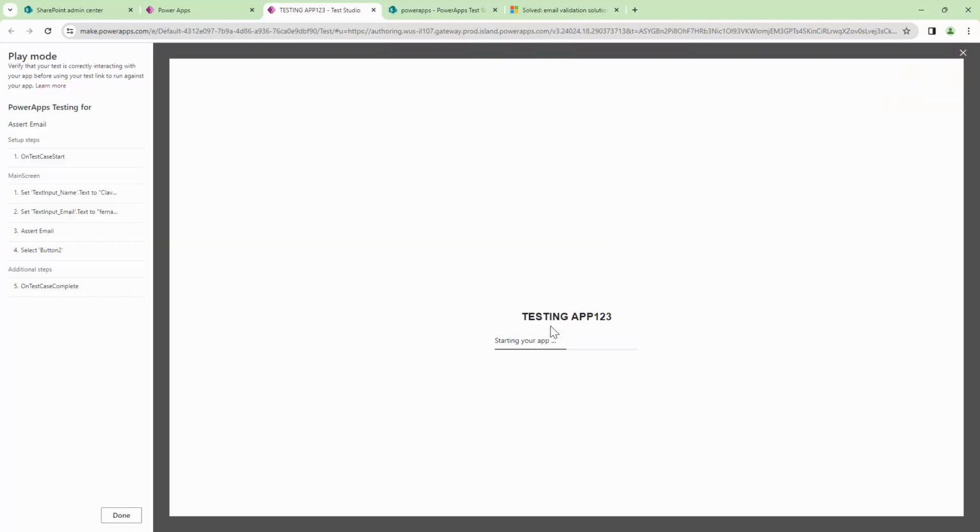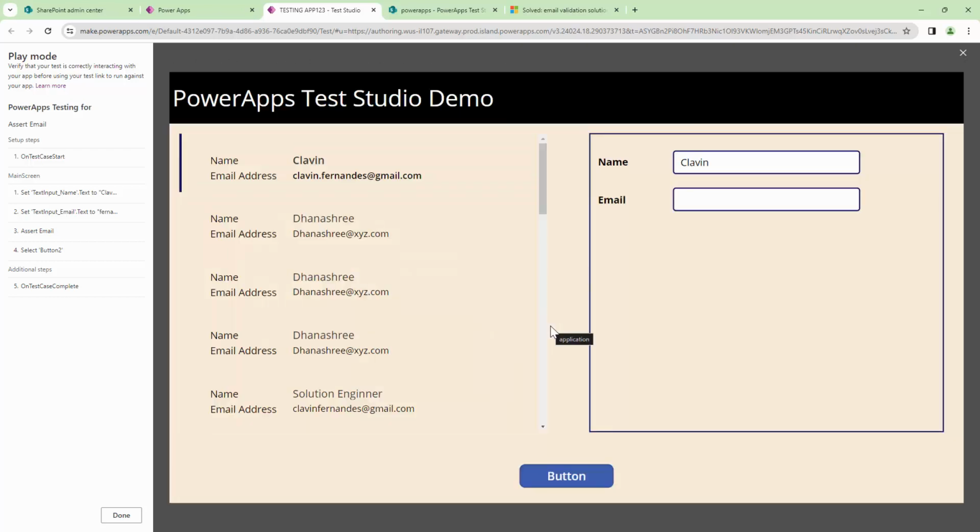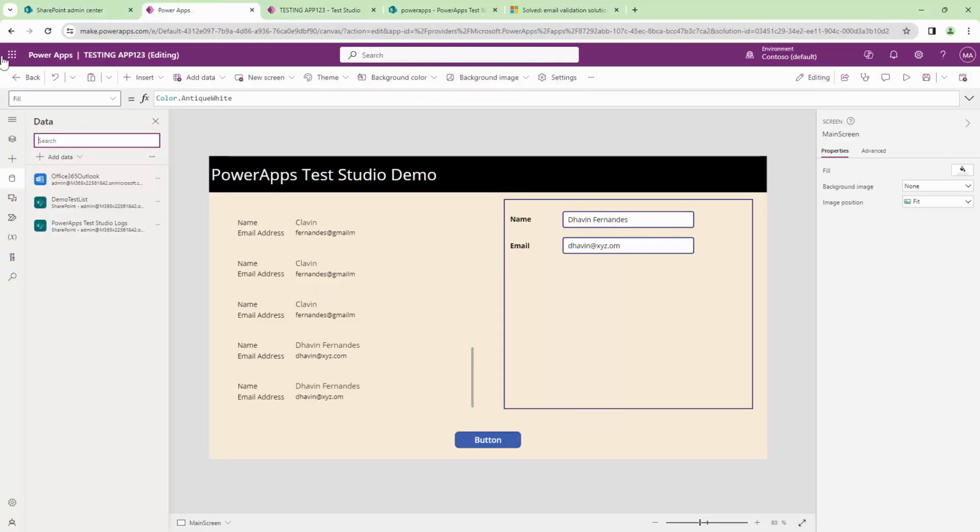Perfect. So our test case has started running. On test case start, I don't have anything. If you see that the input is wrong, so it should fail. And because it fails, it should send me an email, right? It tells me that the test case failed. And if this has worked correctly, hopefully we should have an email in our inbox.